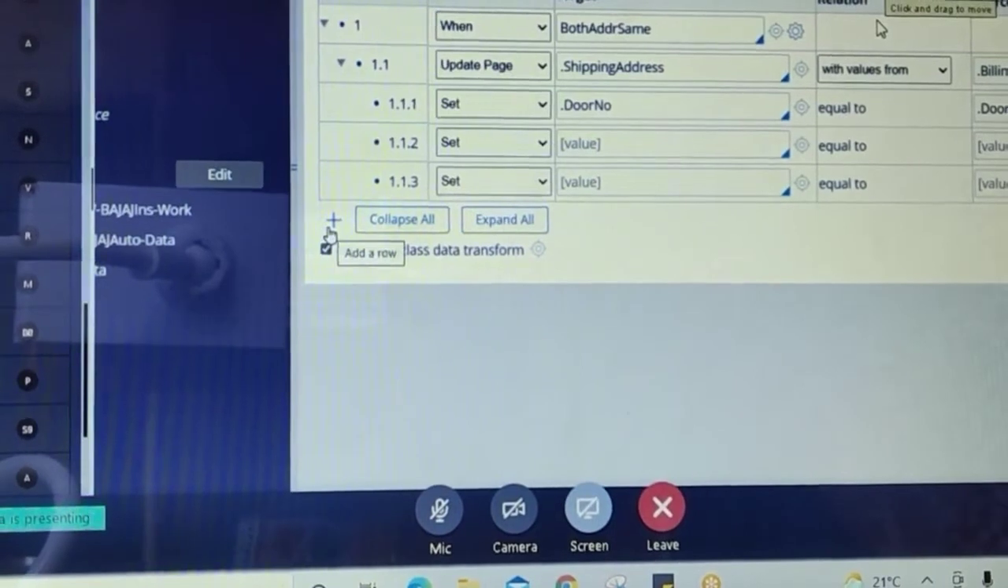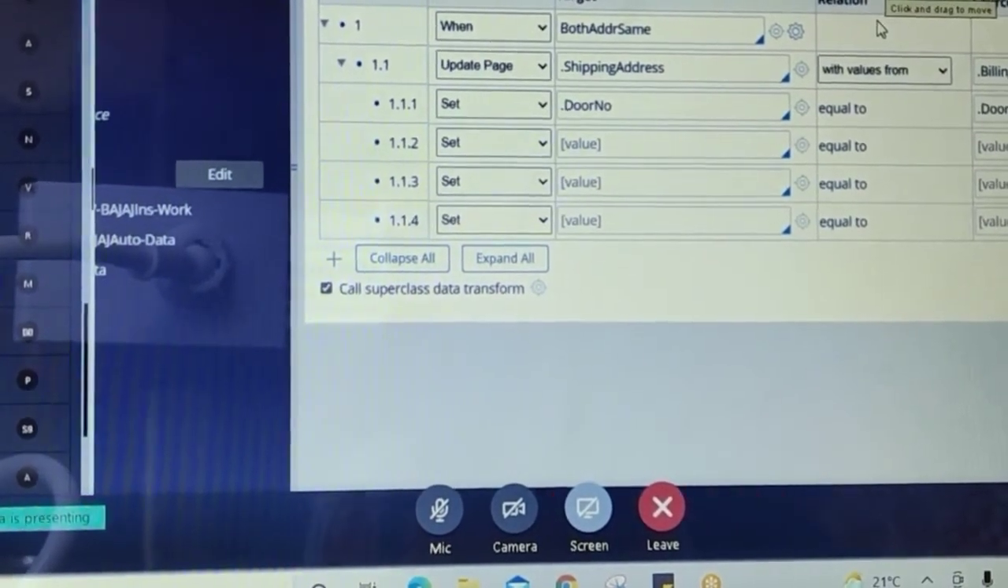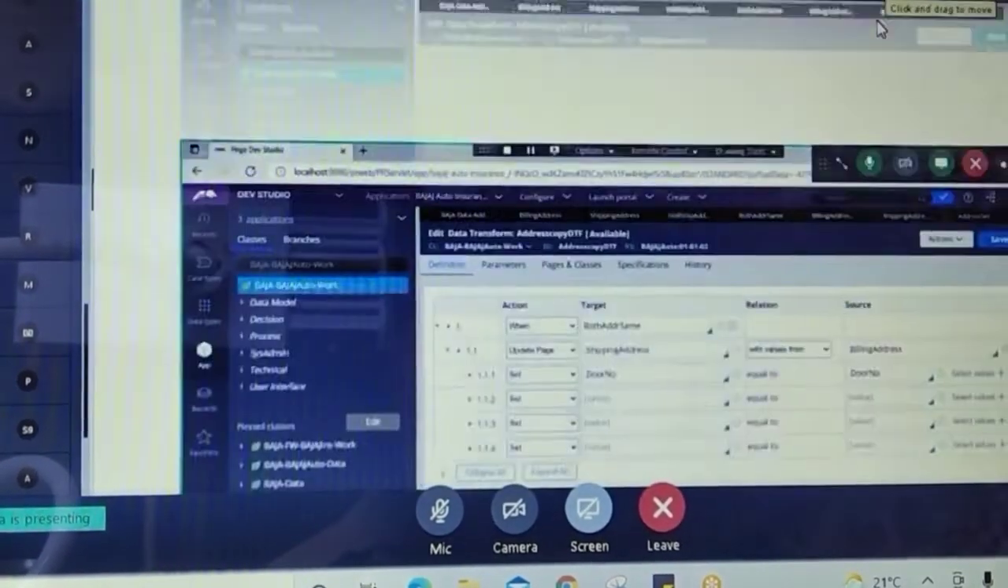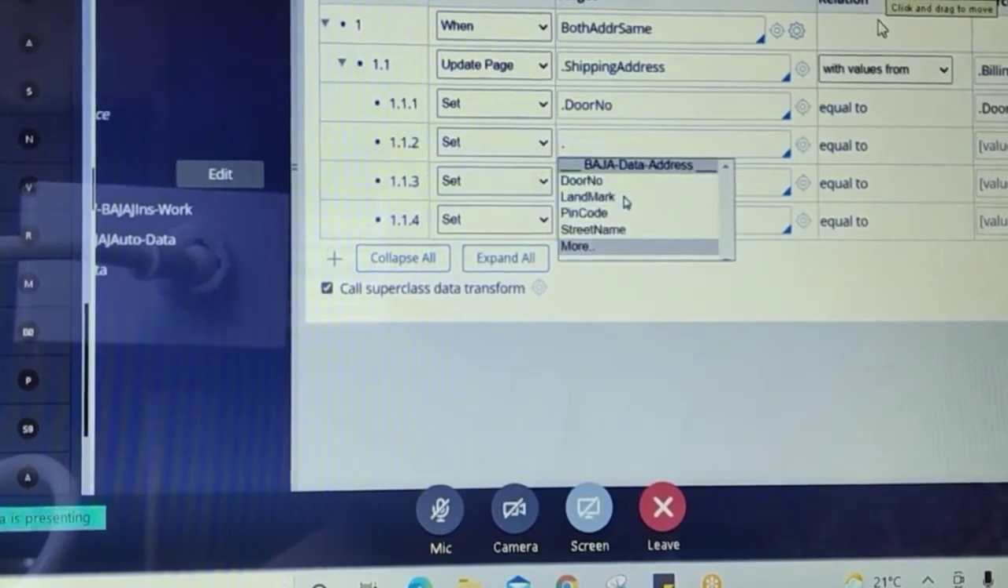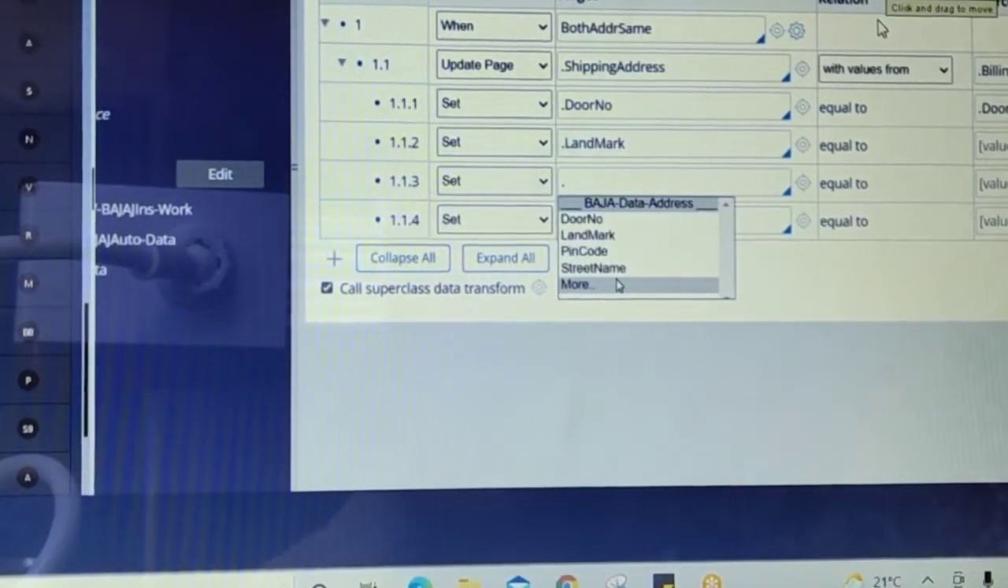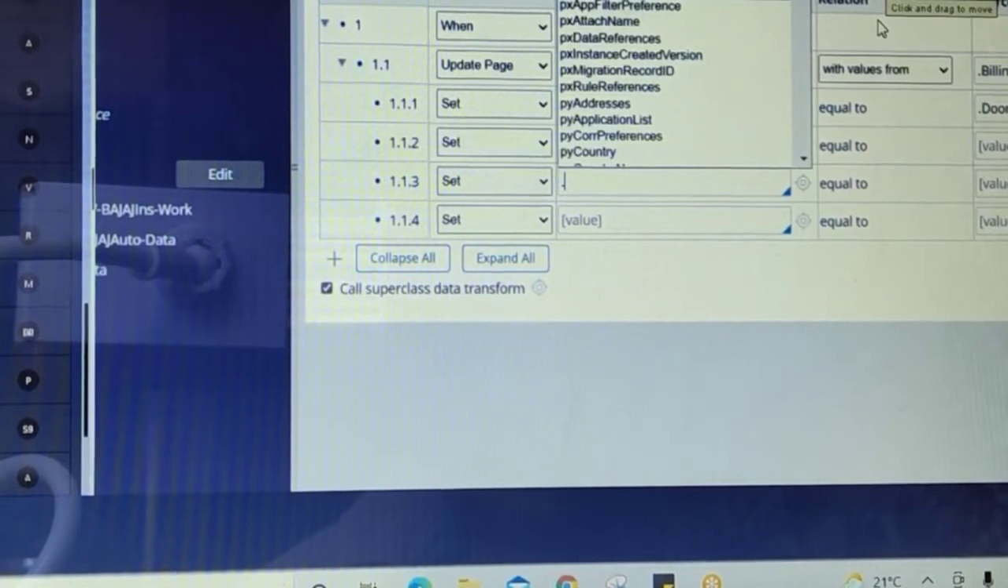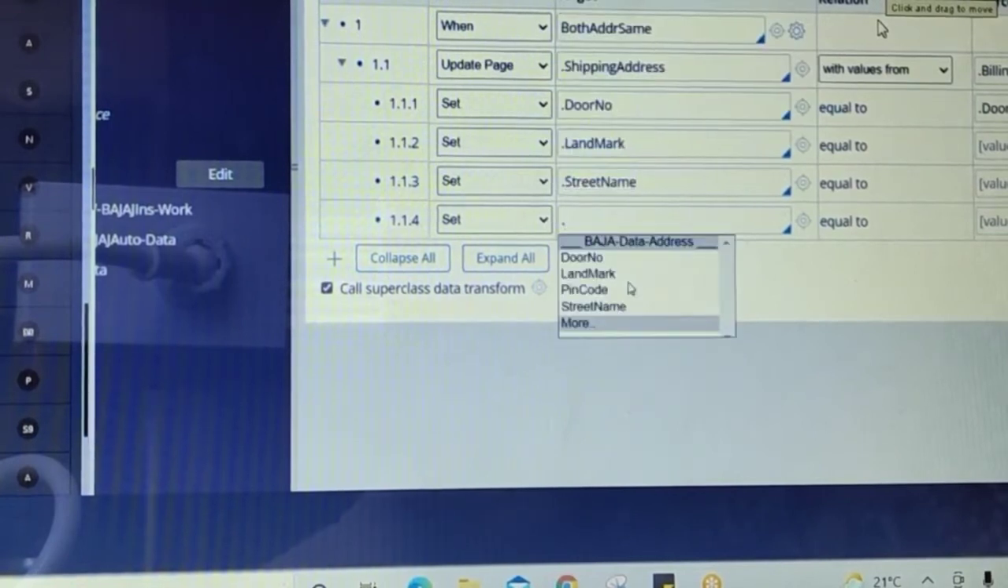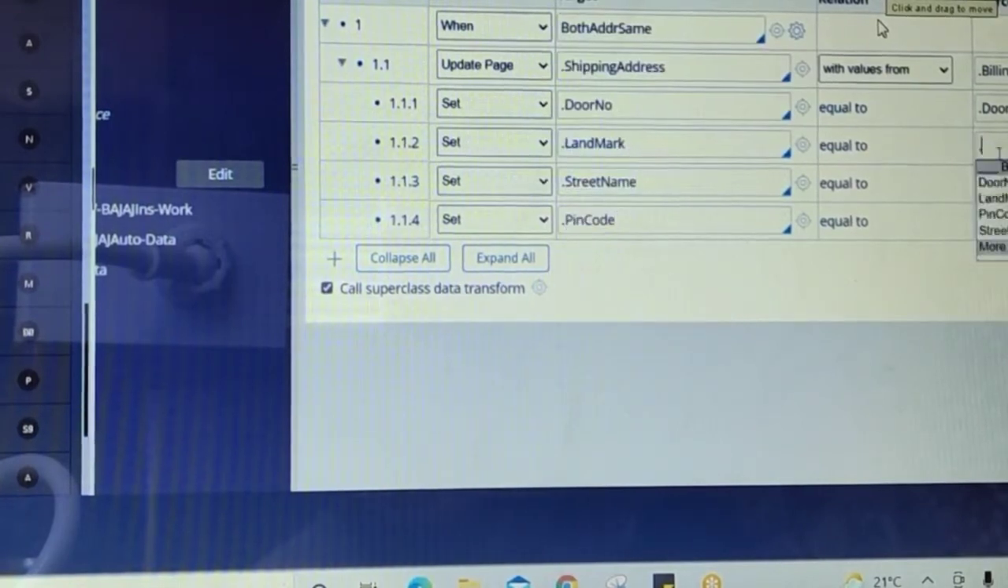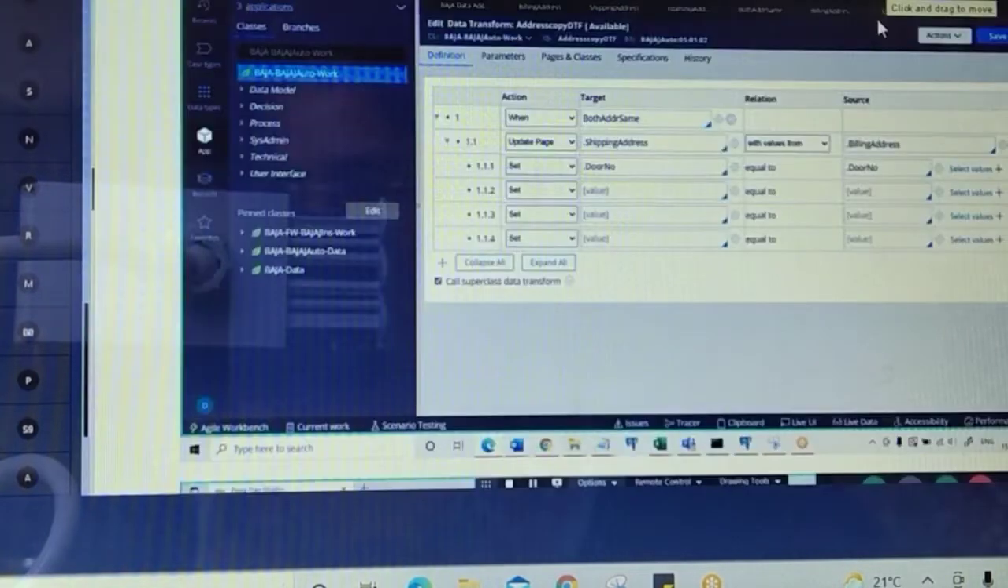Multiple times I want. So 4 properties I want. So here you go, door number after landmark. Order can be anything, that's not a big deal. Everyone clear? This is what we are going to get done.